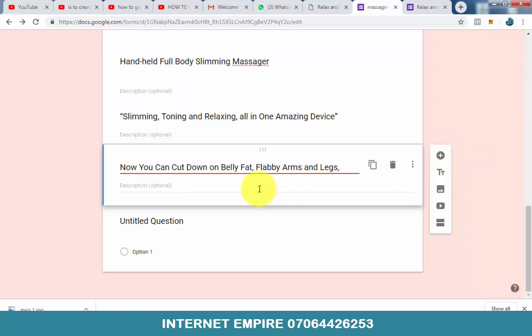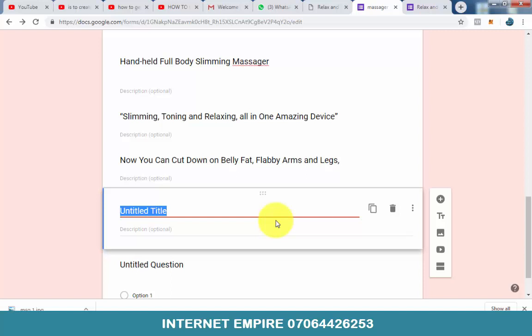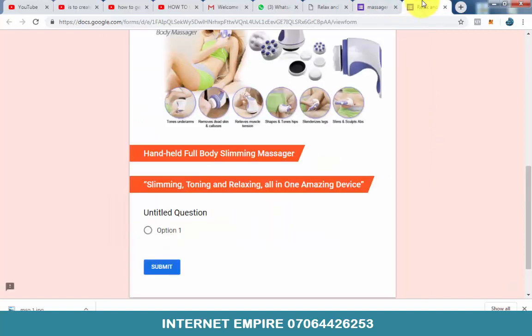We could decide to make it a description. Okay, let me make it a title itself, but let me see if I can actually pull it to the center. Okay, let's see how it looks like.